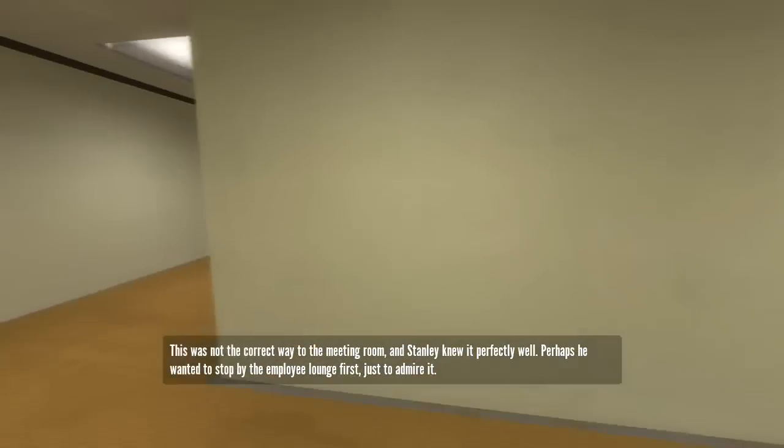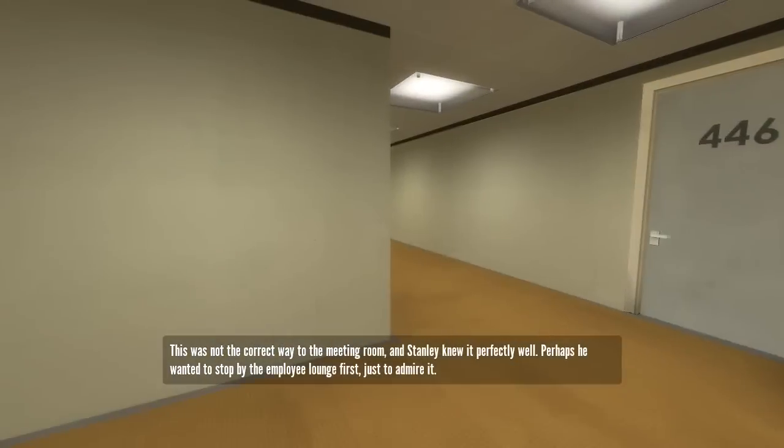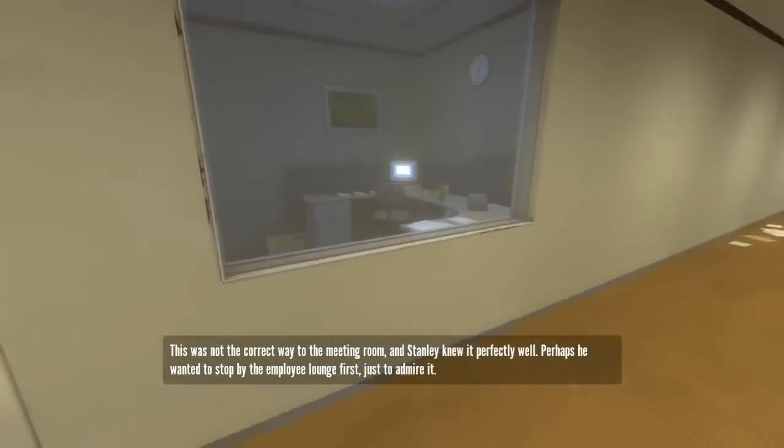This was not the correct way to the meeting room, and Stanley knew it perfectly well. Perhaps he wanted to stop by the employee lounge first, just to admire it.